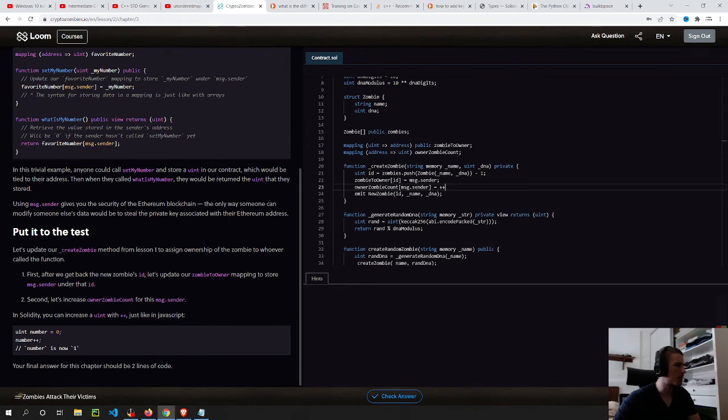After we get back the new zombie's ID, let's update our zombieToOwner mapping to store message.sender under that ID. Which I think is correct. Second, let's increase ownerZombieCount for this message.sender.